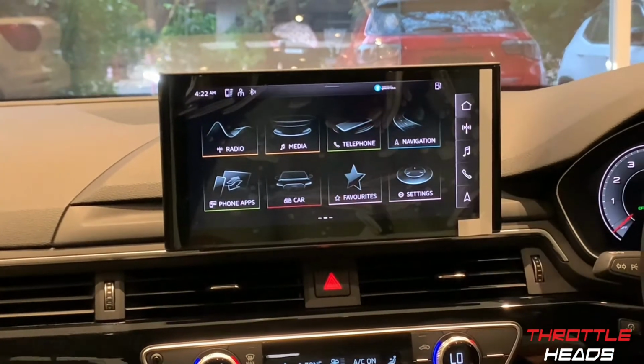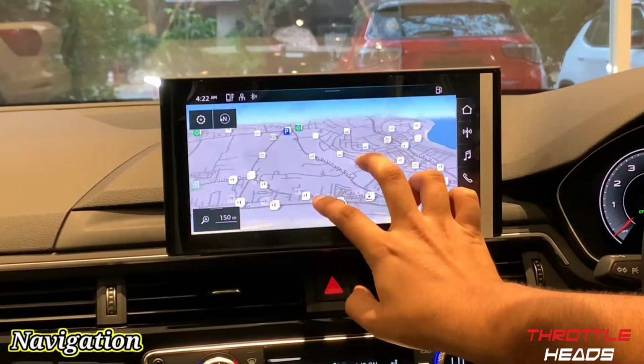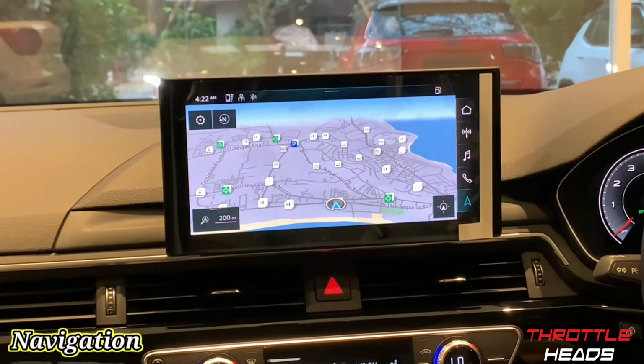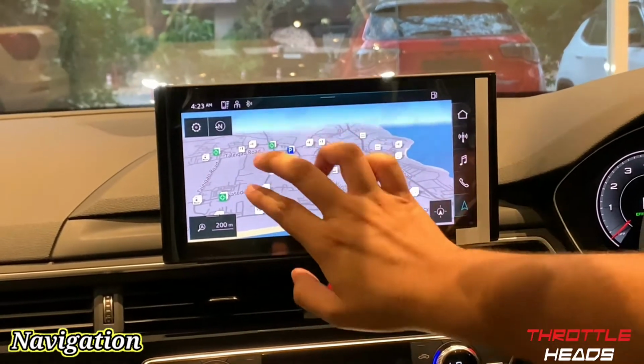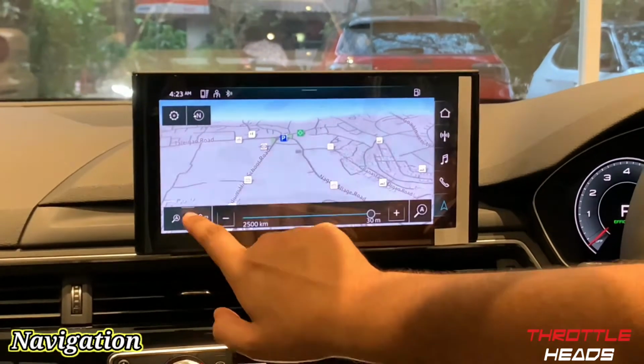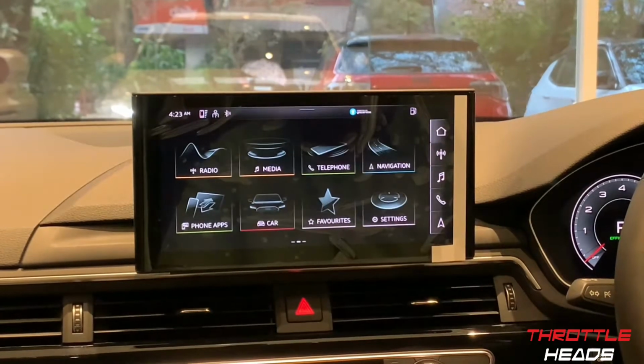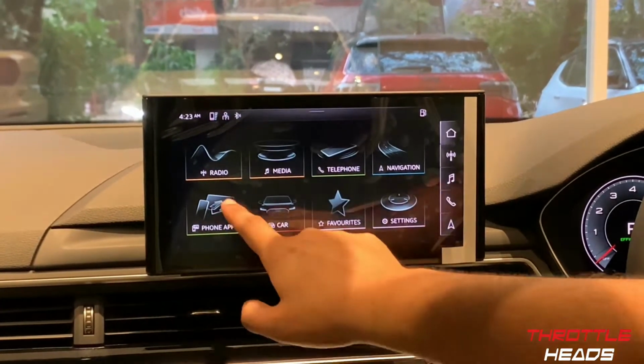Then you have your navigation settings right here. So this is your maps. You can zoom in, zoom out like this. You can select a destination. You can see the maps. These are the functions in the maps. Let's go back. Then you have phone apps.